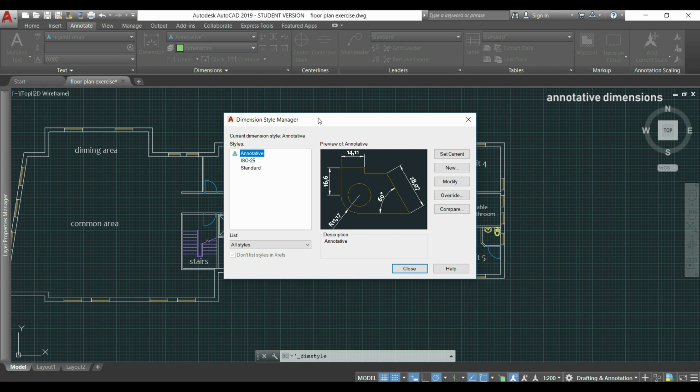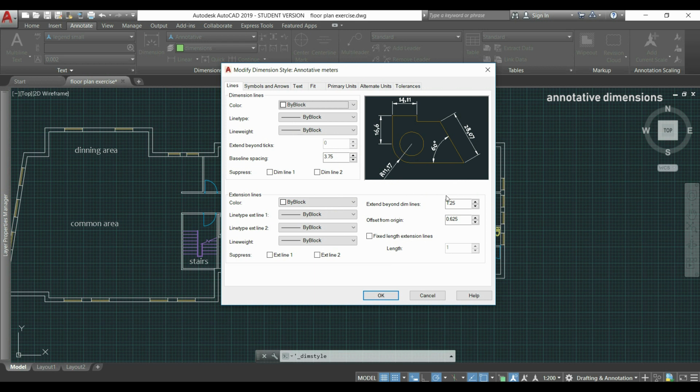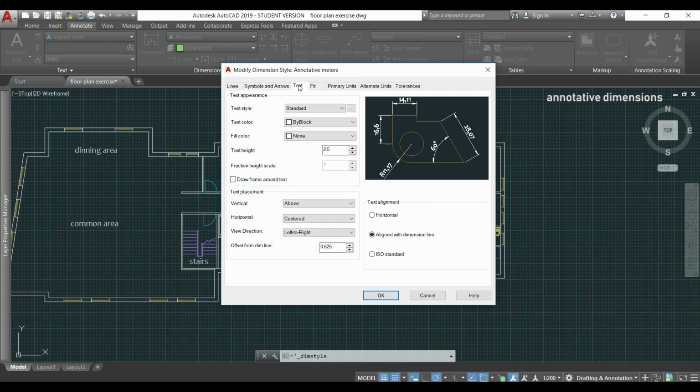Before continuing, I want to change the name here to Annotative Meters, just to remember the units I'm using in this file. You will understand. Now, I'm going to click in Modify, and in this window we can edit all the sizes regarding lines, arrows, tags, and units, for the dimension lines, of course. But what exactly does annotative dimensions mean? All the sizes I specify here are actually the sizes of the dimension lines in the paper.